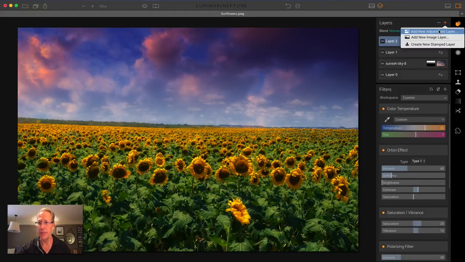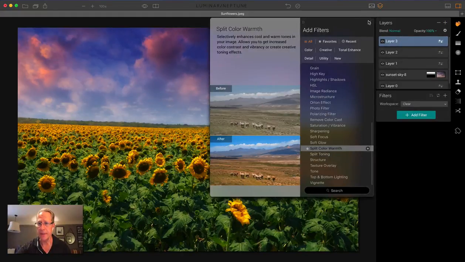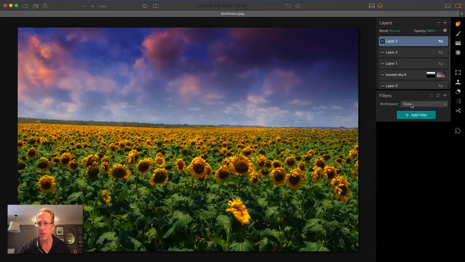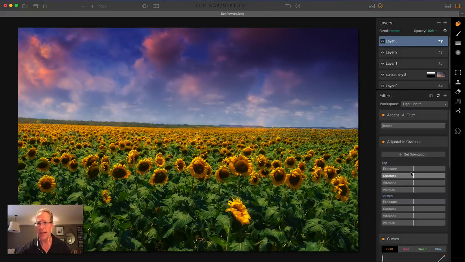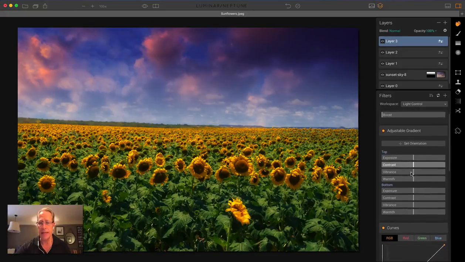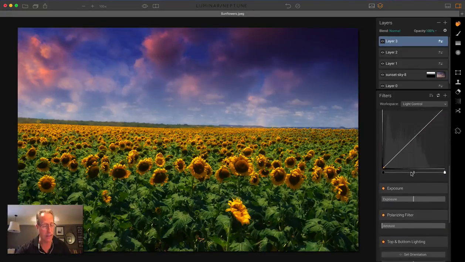So I'm going to add a new adjustment layer. And in this case, I'm going to use a couple of filters from a workspace that I created called Light Control. I gave this away. You can also find that on the blog. But I created this workspace just so I can adjust the light. And so that's what I'm going to do here.